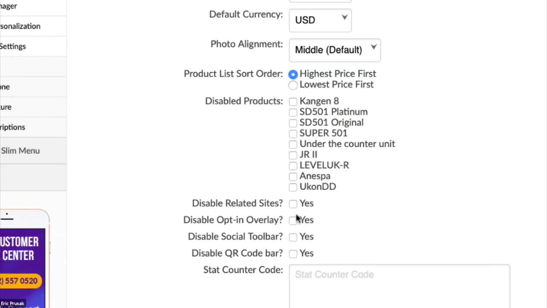The opt-in overlay, that's an overlay that comes out for the ebook and newsletter. Depending on what you're doing, you can check that. You could get rid of the social bar, the QR code. You can also add a stat counter code. There's just code that they give you, you paste it in here, and you can track all of the traffic.